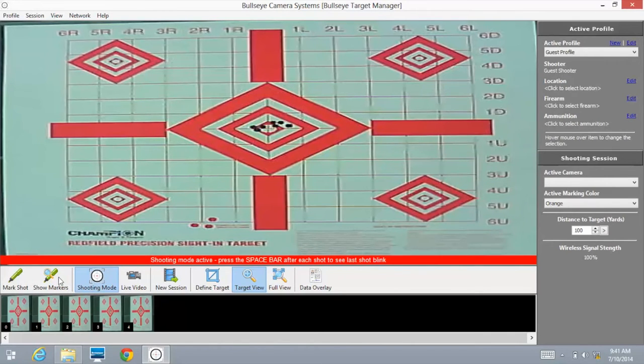Okay, now this show markers icon right here, if I press that, all of my marked shots go away. If I want to shoot more, I can shoot more, mark more shots, select show markers, and show them on the screen. Now what I want to do is review those previous shots in order. So I'm going to take the markers off, I'm going to select shot markers, and as you can see, the markers are off the screen.